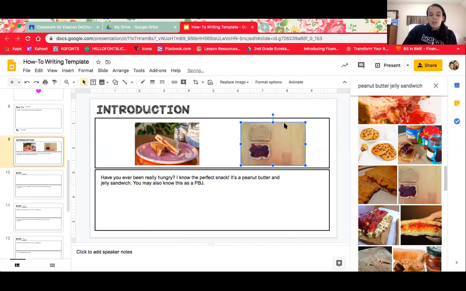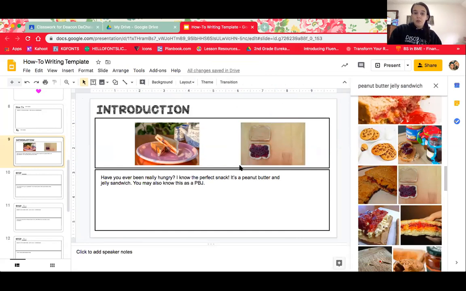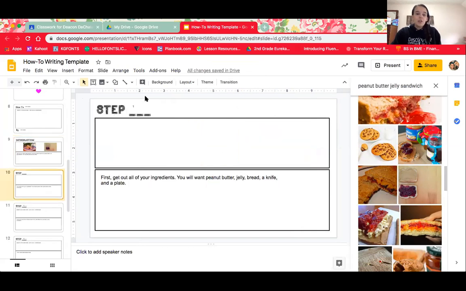Now I want to ask you, are these two pictures relevant to what I wrote? Yes or no? Show a thumbs up or a thumbs down. I think so. Okay, so those are the steps you need to follow. I'm going to show you one more time.